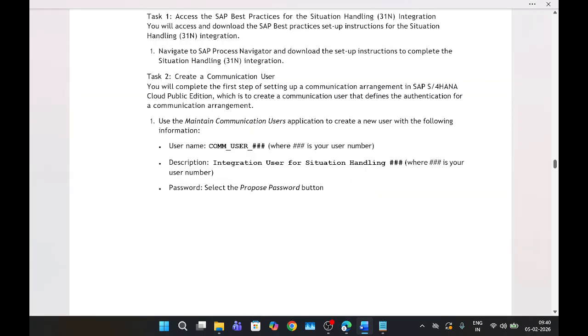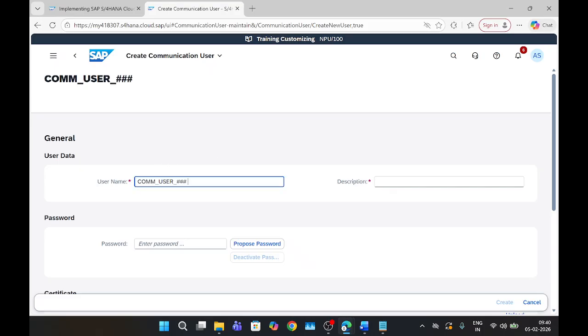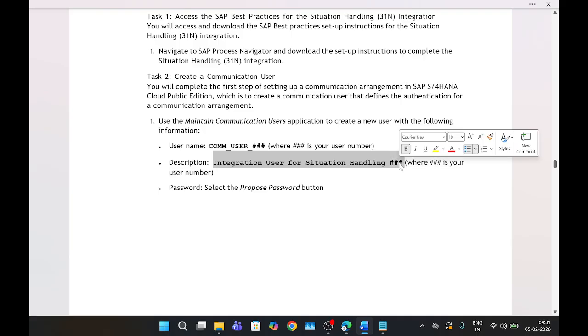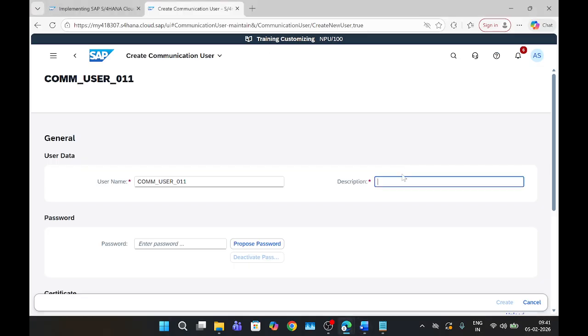Now the user data is this communication user. You can write here just the name, and here 011. A space should not be there. Delete the space, 011. Take care of the space all the time. Then description: integration user and with 3 hash. Come here, description, remove the space, 011. Open starting, there is no space, just cross check, no space is there.